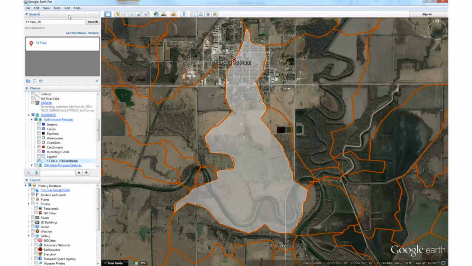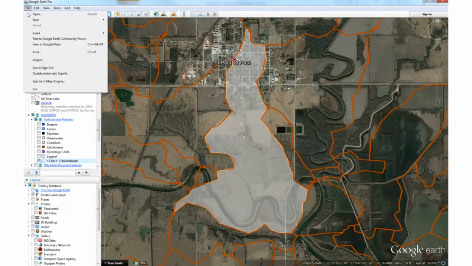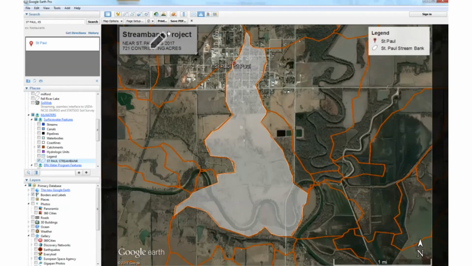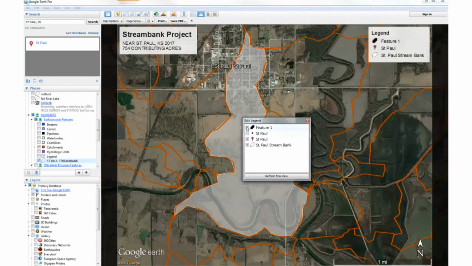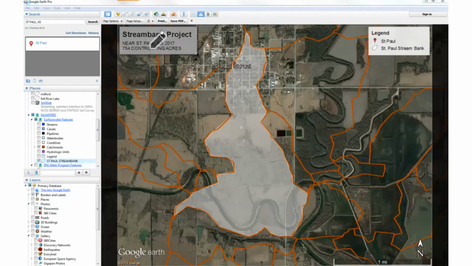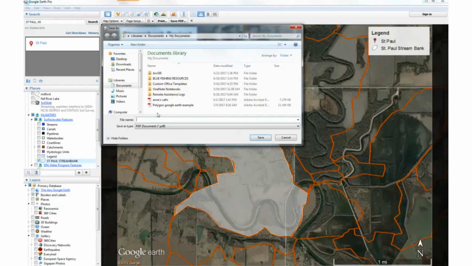and hit OK. And now we're ready to save this as a PDF map, so this aerial imagery as a PDF. So go up here to File, and under File we will go to Print. Now we're not printing it right now, you certainly are welcome to, but this is also how you save it as a PDF. So go to Print, and then you can click on your title box, and I've already filled it out as Stream Bank Project, 754 contributing acres. Under here I can change what's on the legend, so I can add or change anything that's on there.